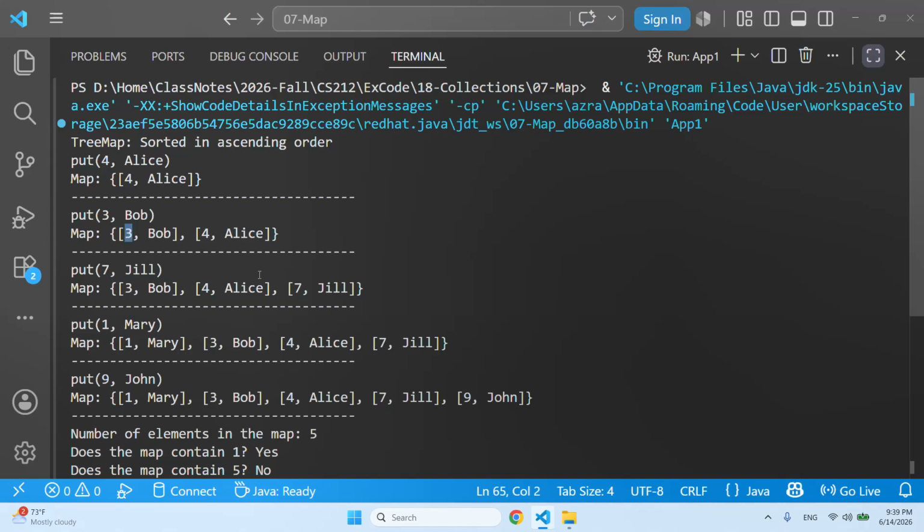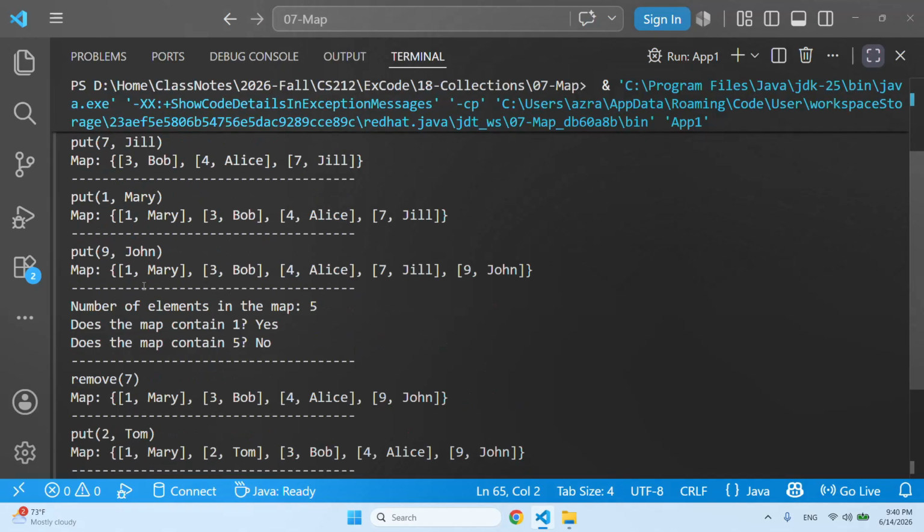So this is 3, 4, then 3, 4, 7, then 1, 3, 4, 7, and then 1, 3, 4, 7, and 9. So how many entries do we have? We have 5 entries. Does key 1 exist in the map? Yes. How about 5? No. As you can see, there is no entry with the key value of 5.